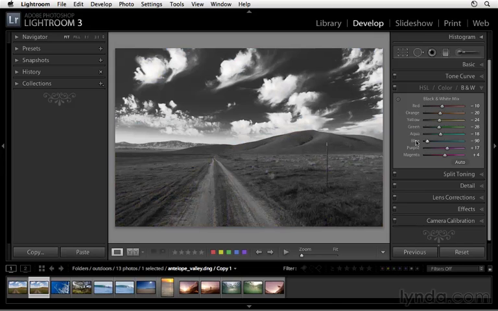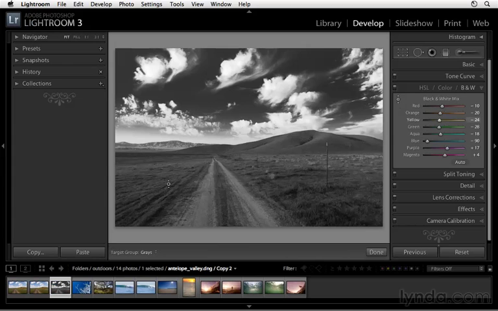Let's say that I want to push this image further, but I also want to be able to come back to this view here. All I need to do is press Command apostrophe again on a Mac, Control apostrophe on a PC. Now here I'm going to grab my target adjustment tool, and this time I'm going to go ahead and brighten up the grass. Now if I press the backslash key, I'm going to go back to the original state of the virtual copy. So here's my before and then my after.